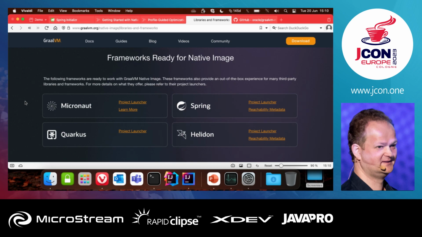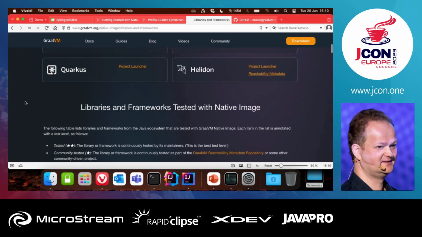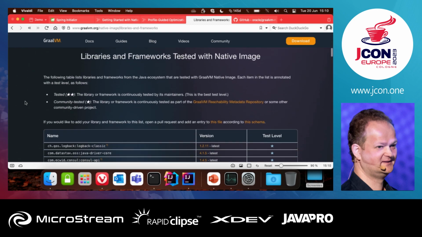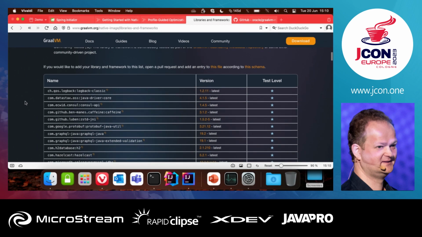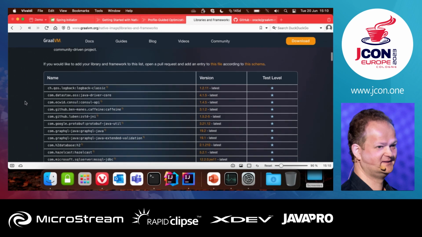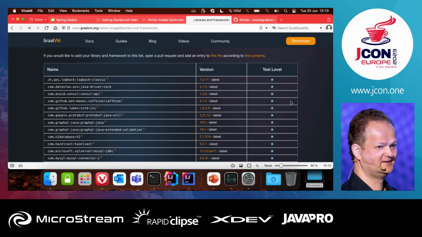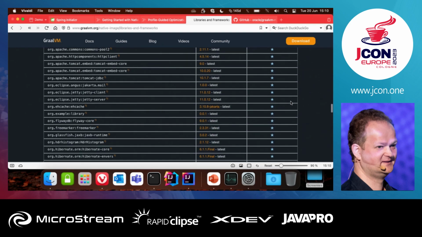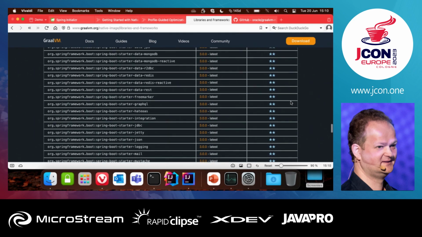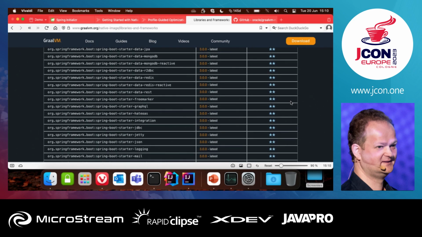There is a really nice website from GraalVM, including the frameworks, that shows you a list of those external libraries and frameworks that work very well with GraalVM. This list and the level thereof, 1 or 2 stars, is a good indication. I will scroll down to the Spring parts because that's all 2 stars. It's well maintained, well tested, so every release they will test again if this keeps on working with ahead of time.